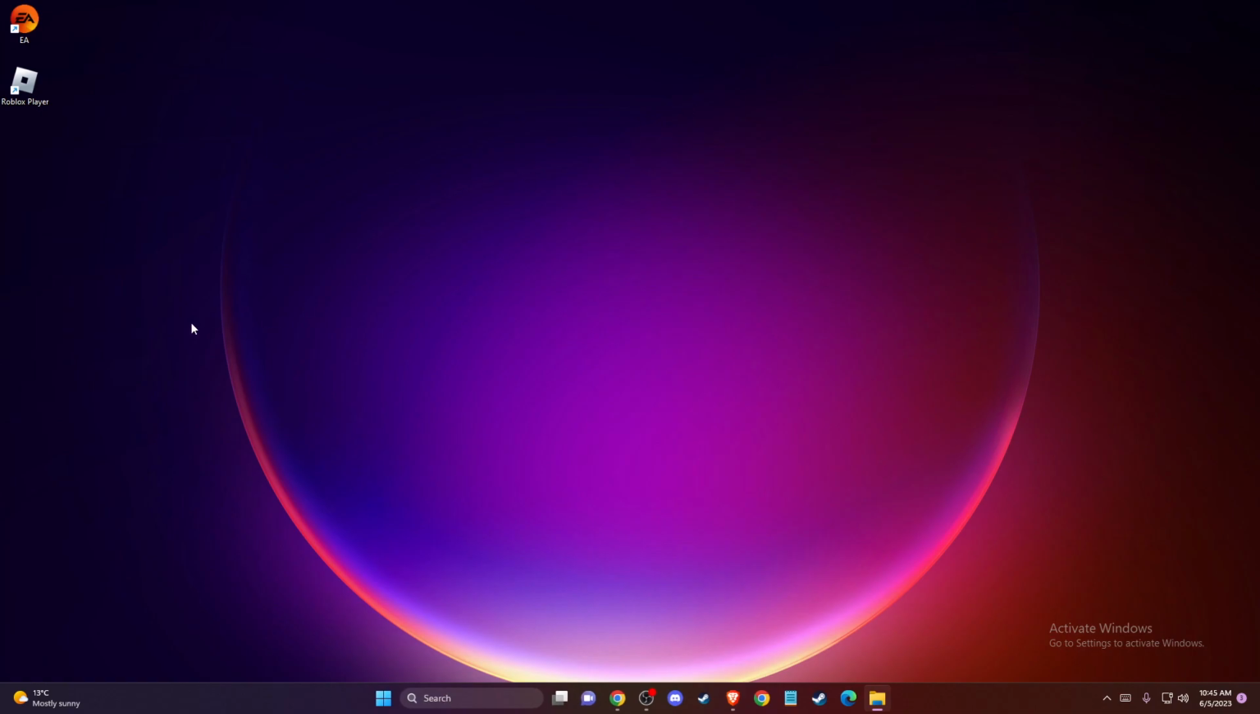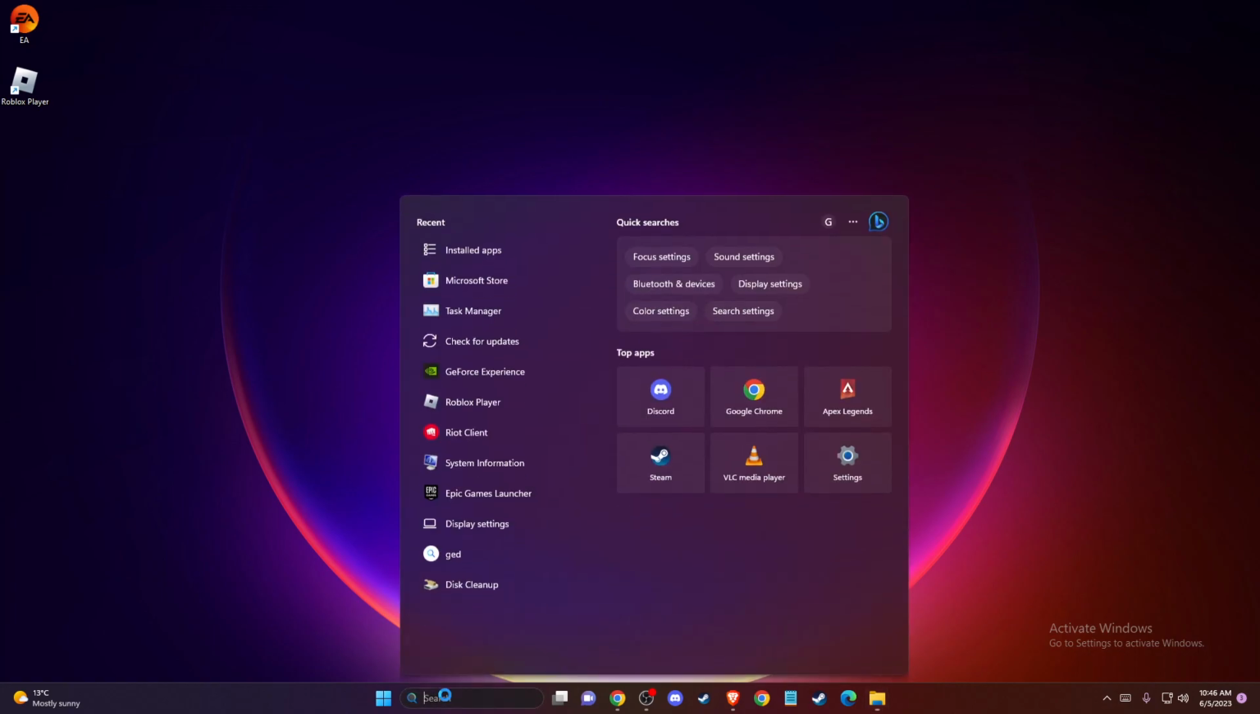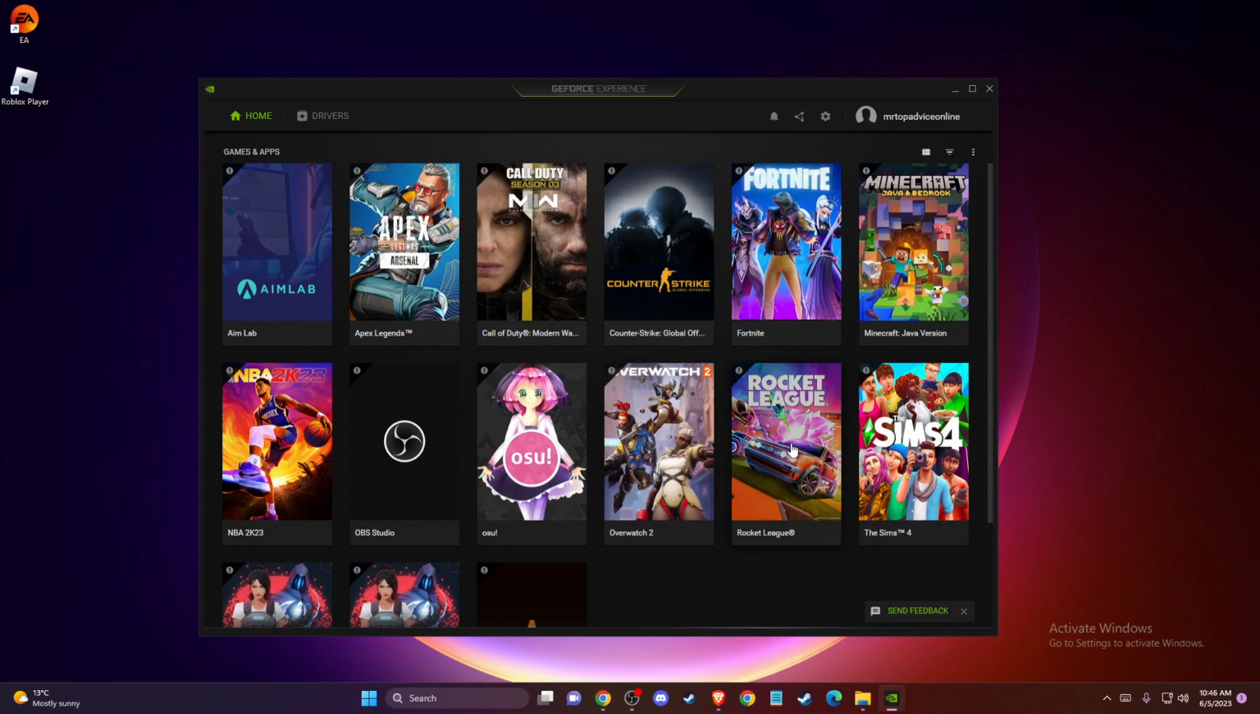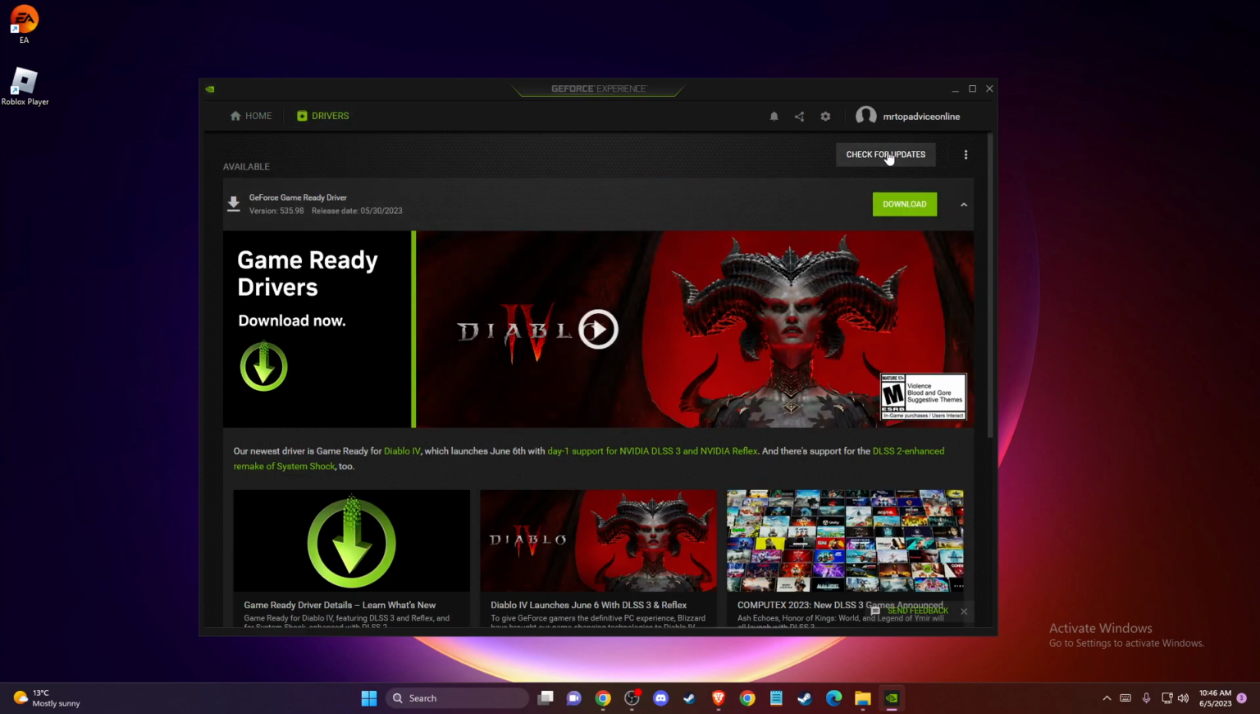And if the problem persists, the last thing that you can do here is update your GPU drivers. Depending on what you're using, NVIDIA or AMD, if you're using NVIDIA, you can go to GeForce Experience. You can download this app completely for free, go to drivers, press check for updates, and download the latest version of drivers for your GPU. Download, install, restart your computer, and the problem should be fixed.